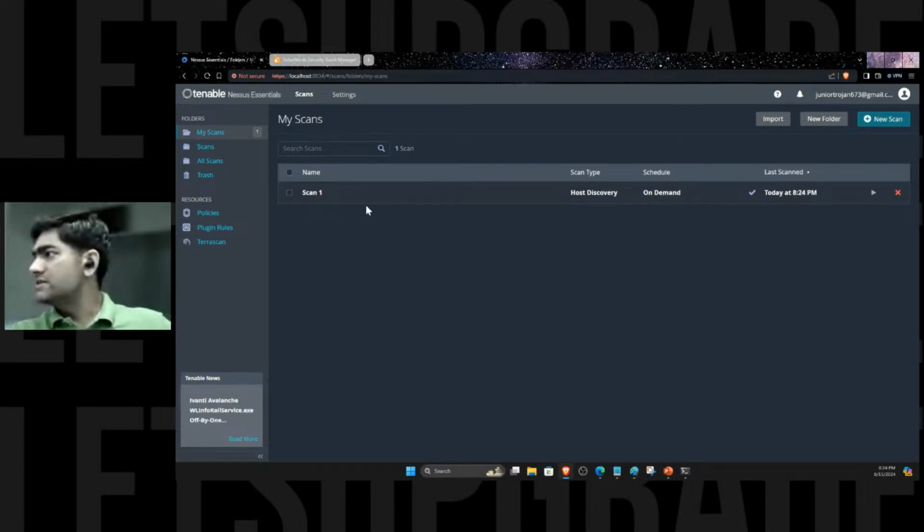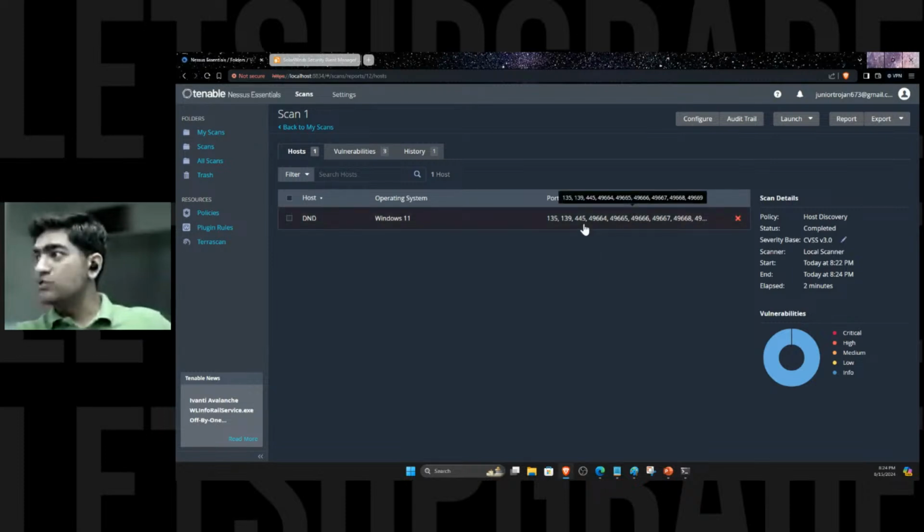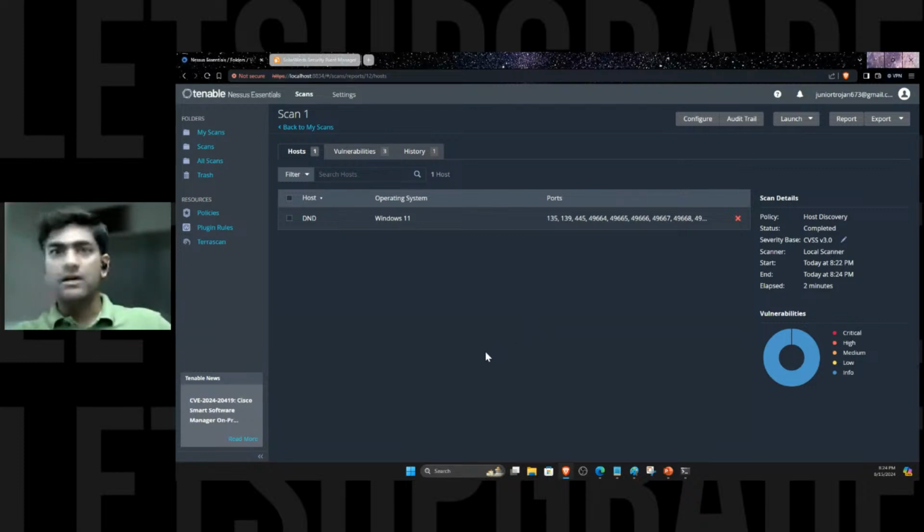Then my scan is done. Okay, the scan is done. My operating system is Windows 11, which I am using right now. The name of the host is DND. Okay, and these are the ports which are open on my system. I will go and close all of these. I cannot show the exact vulnerabilities that were found, because I do not want to share them publicly on live or on YouTube. So this is what you will find, these are the type of vulnerabilities it will give you.